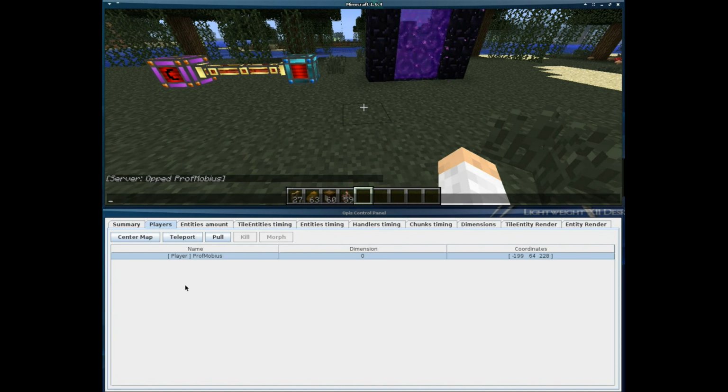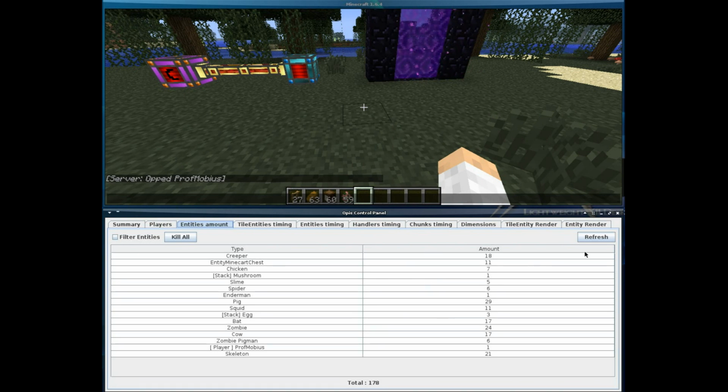In a future version, it's also going to show all the inactive players, not only the logged one. After that, you have the entity amount. So entity amount is the amount of each entity type, broken down by type. It's not real time since it's quite a bit of data to send. So you have to hit refresh to get new data, and you can see the different types of entities.